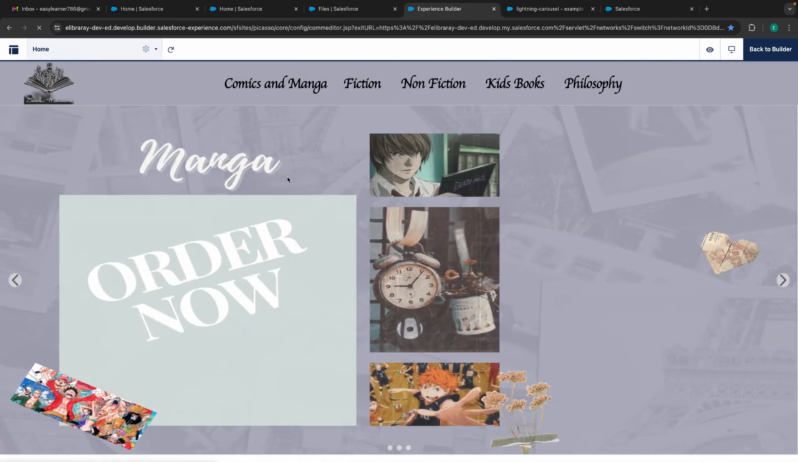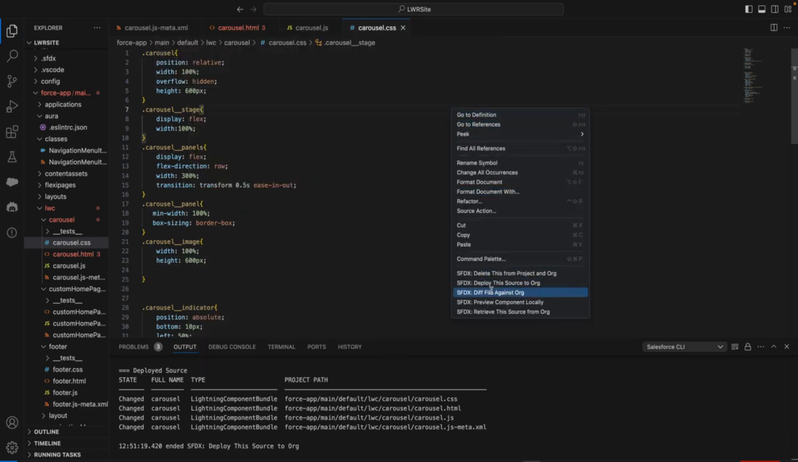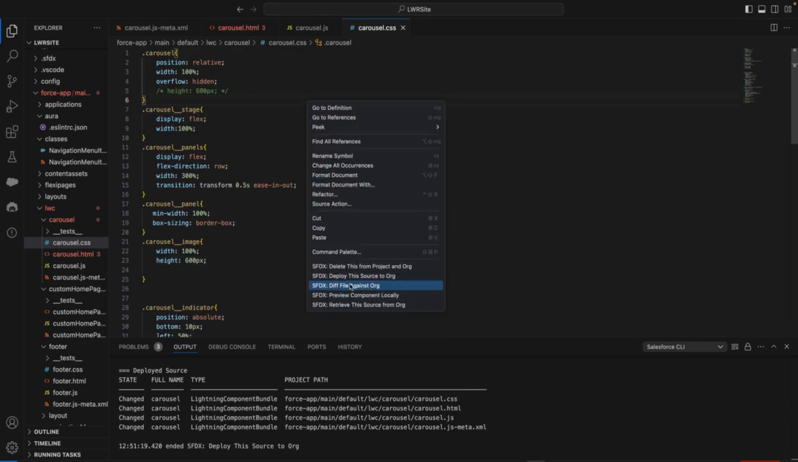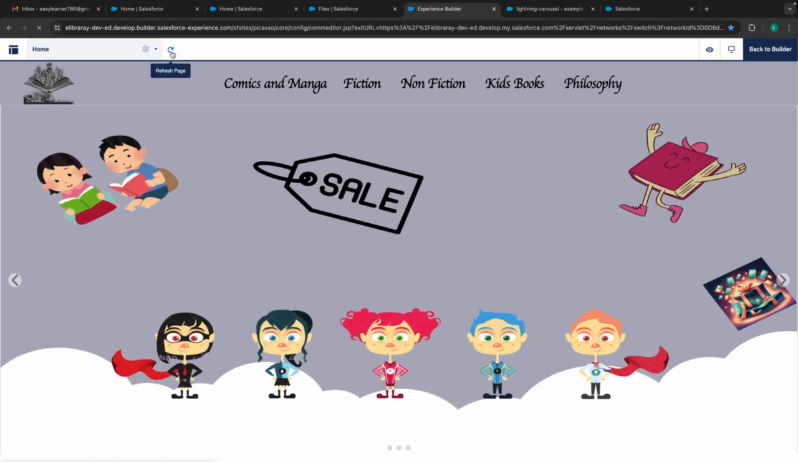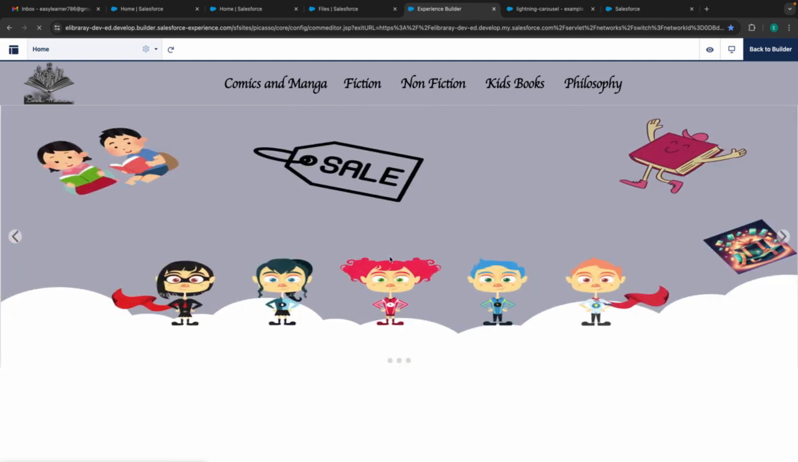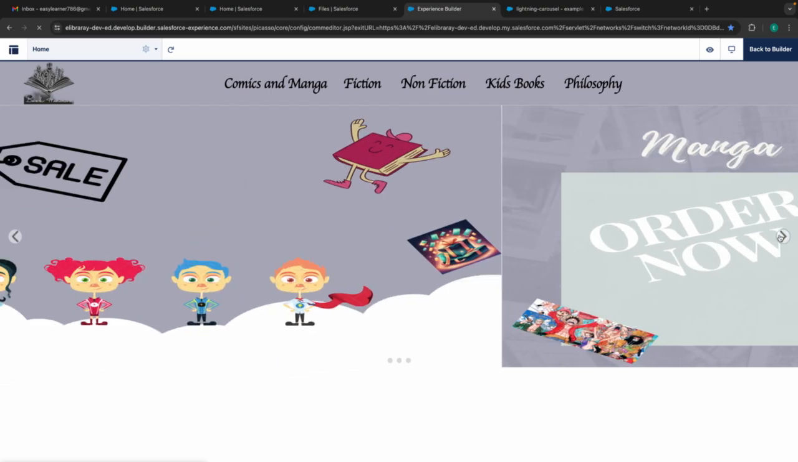I think we can still reduce the size. Let's go with 600 only. Whatever the carousel container we have, we should do that also. Or else let's not give height for the carousel and see what happens if we give height for just image. Refresh. Okay, so since we have restricted the image, carousel got adjusted, and functionality wise it is working.